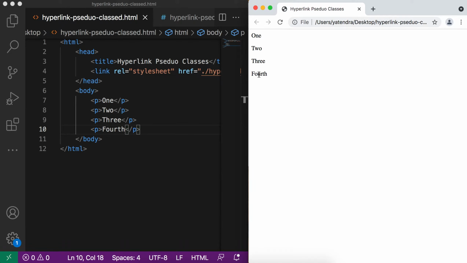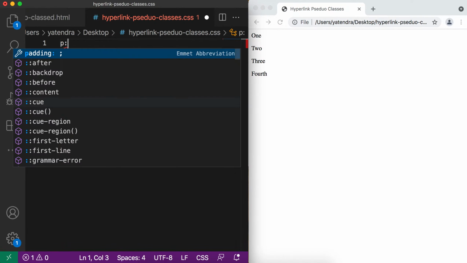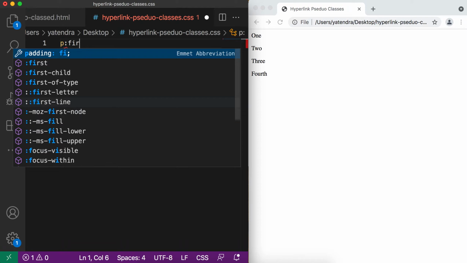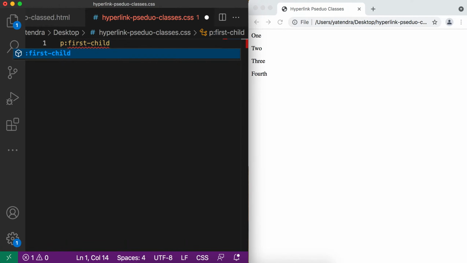Now, if I want to select the first child of this body element, or the last child of this body element, how can we do that? For this, we use the first child pseudo class. As we discussed in an earlier video, the pseudo class syntax is: first we give the selector, then a colon, and the pseudo class name. First child.